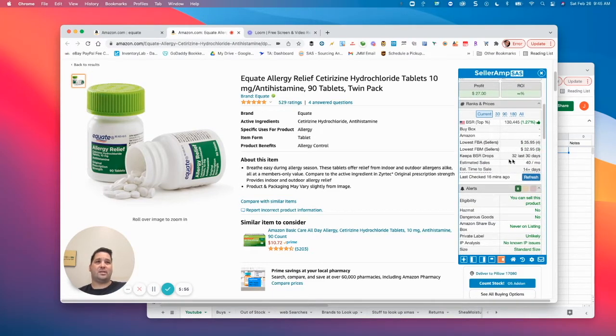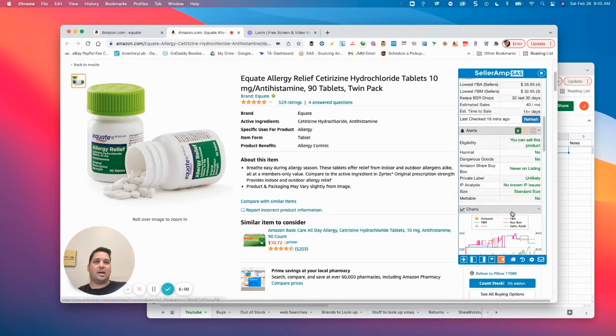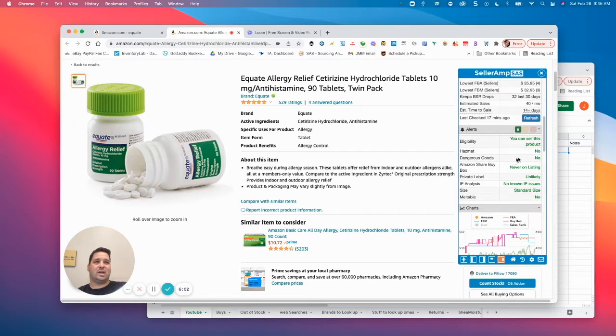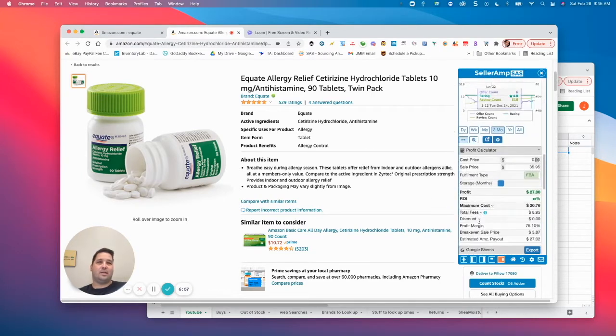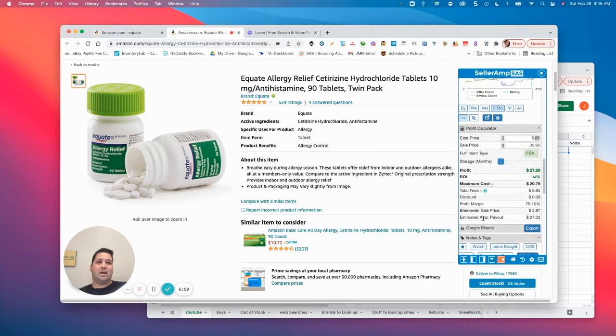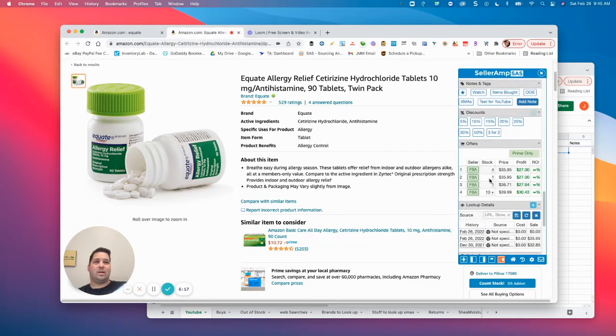The new sellers, Keepa drops, estimated time to sell. This is in beta. It gives you a ton of alerts, whether you can sell or not, whether it's hazmat. So this is a great tool to look over. It will break down all your fees, so you can see that. You could enter like your prep center or taxes if you want. And then you could see all the sellers. We're going to be using this.